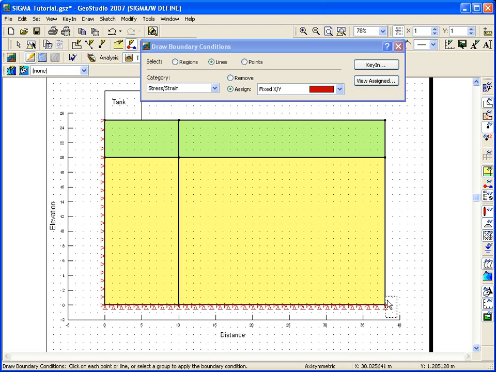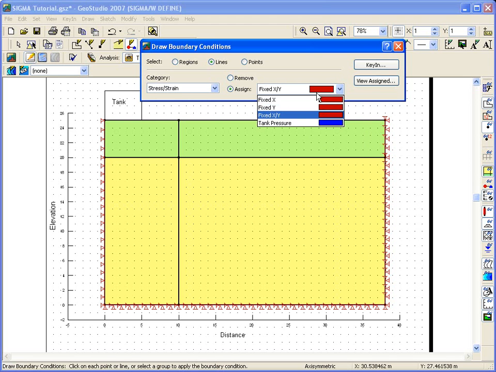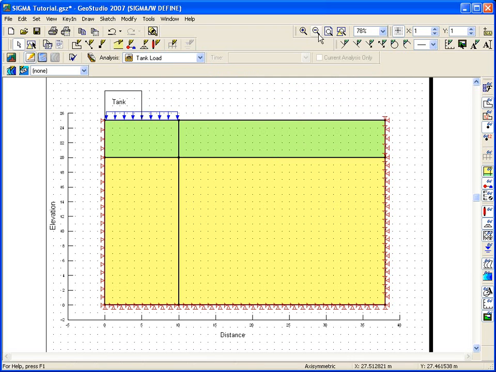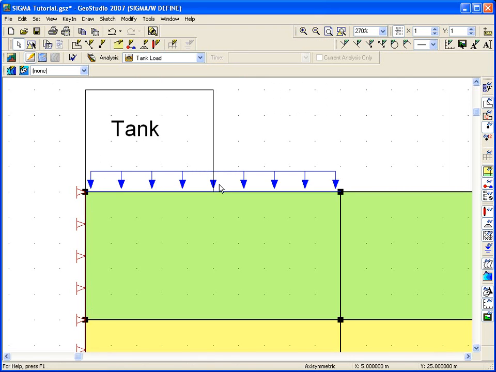Along the bottom and right vertical sides, we're going to assume that these boundaries are far enough away from the applied pressure that the movement can be fixed in both the x and y directions. Boundary conditions can be applied to region edges, region nodes, region faces, free lines, or free points.